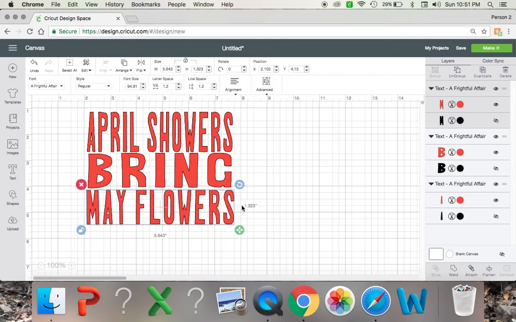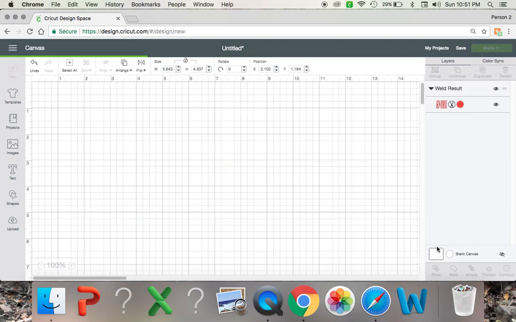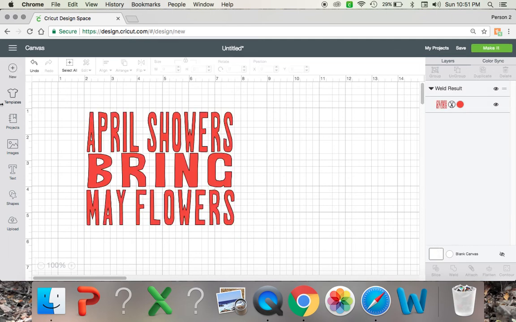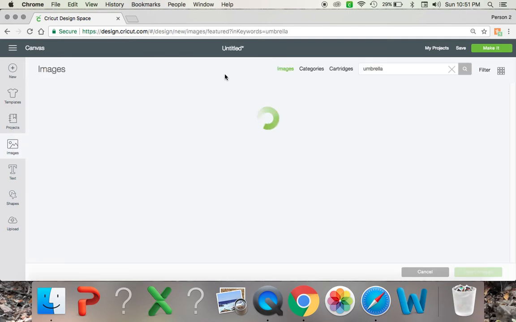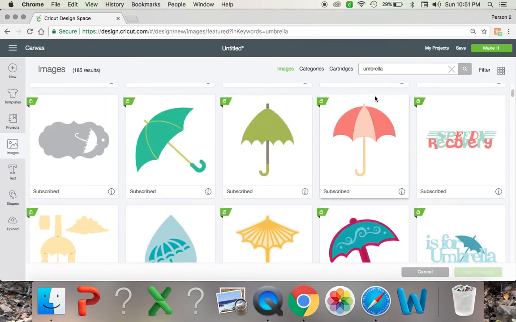So anyways, that is my text that I'm going to be using. So I'm going to select all and weld it together. There we go. And then you're going to choose the image that you want. So I'm going to go into images, and I'm going to want an umbrella. There we go. Let's find an umbrella.